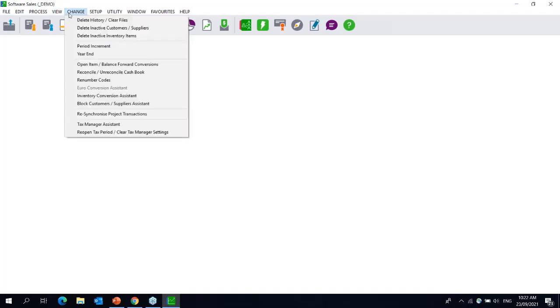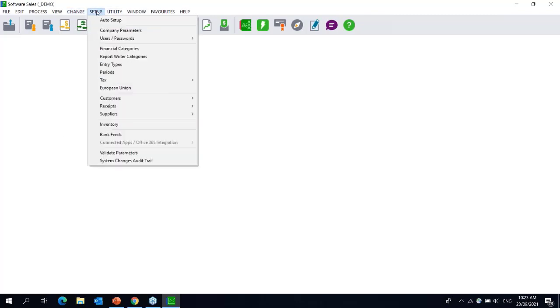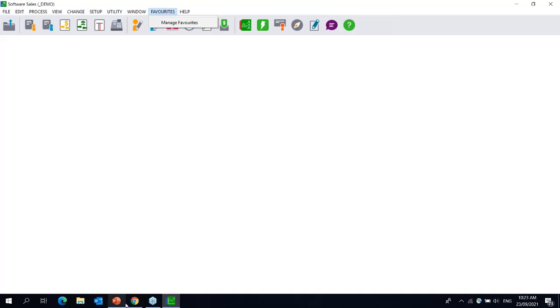Change is when you have to make changes to the system. So you're deleting history, clearing files, not a feature available in Sage Business Cloud Accounting, I'm afraid, just that one. Are you deleting or making inactive customers, suppliers? Are you running a year end? So this is all about changing the system. And then we've got our setup, which is setting it up, setting up my users, setting up my periods, setting up my tax. So making sure that the setup is correct so we can process.